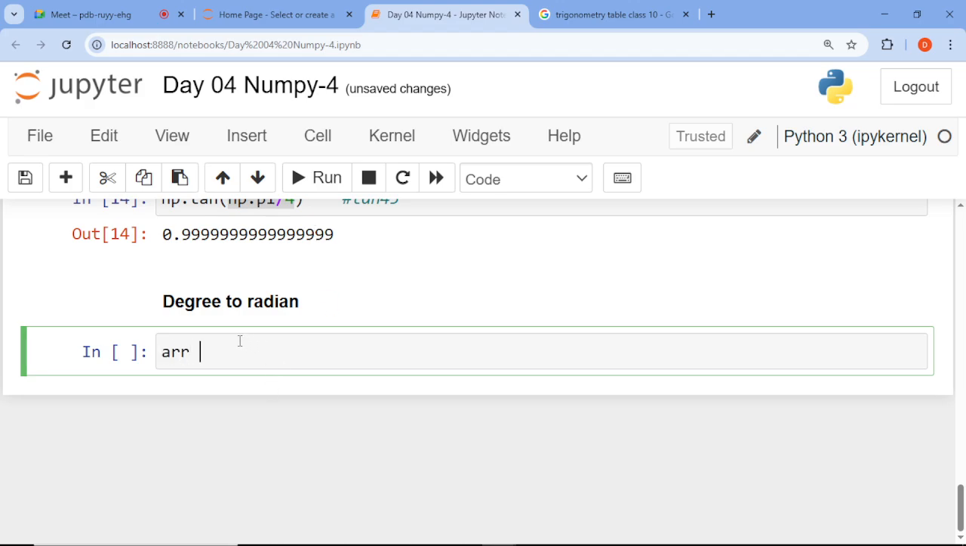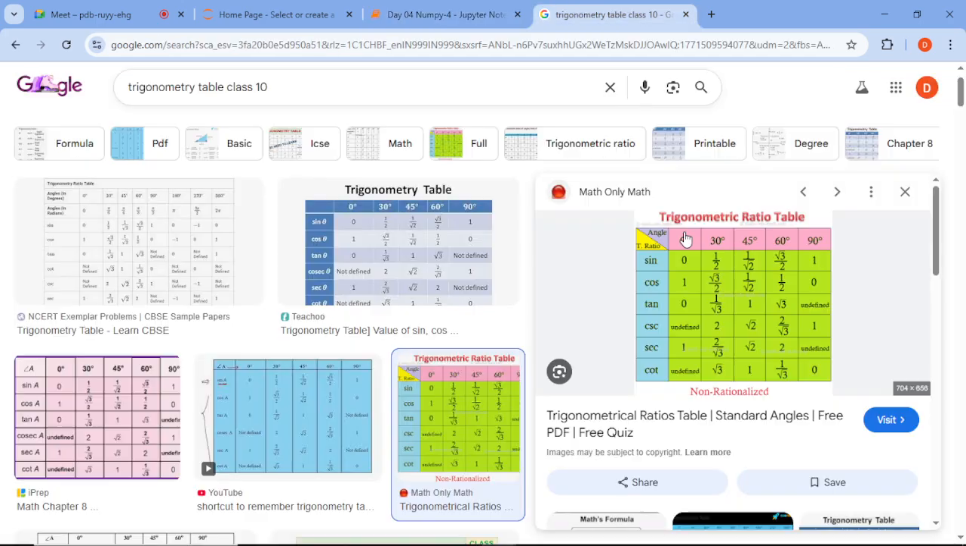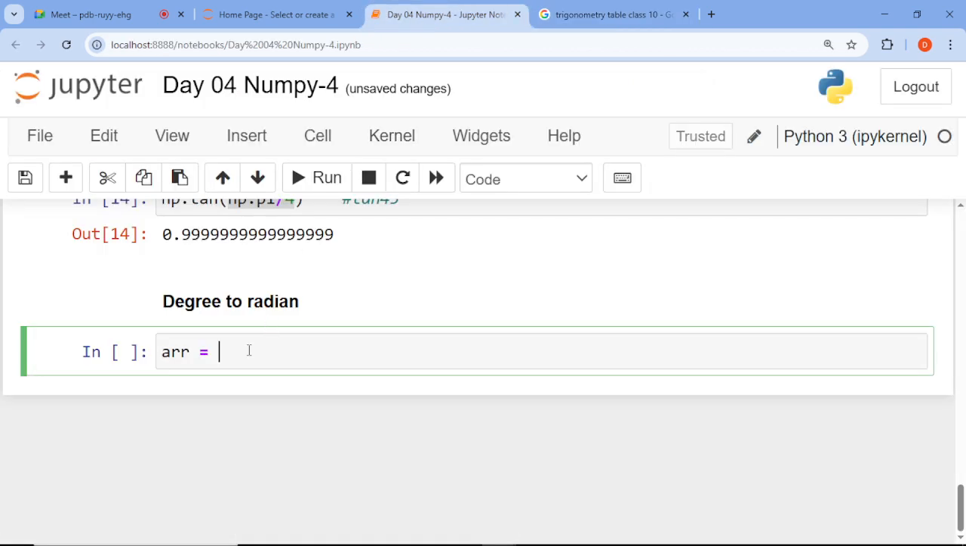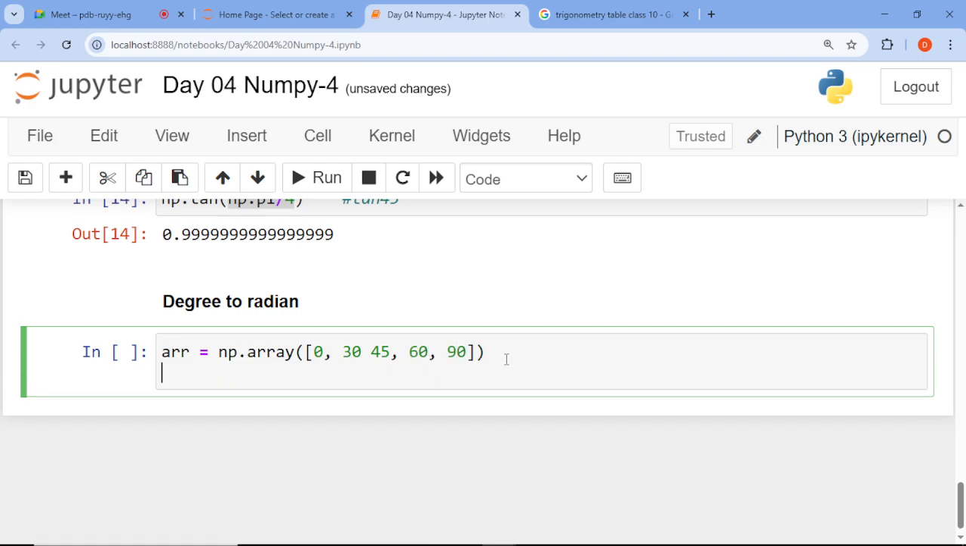I'm creating an array for these values: 0, 30, 45, 60 and 90. These values we will take from the table. Array is equal to np.array of 0, 30, 45, 60, 90. And I just want to convert these values to radian.